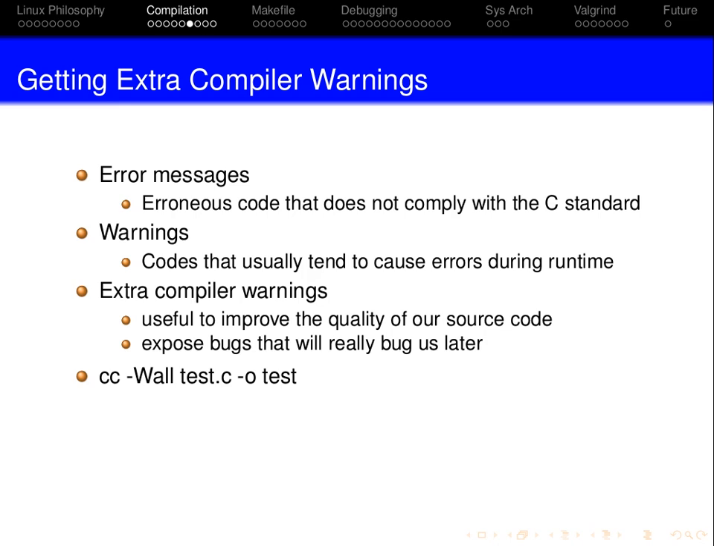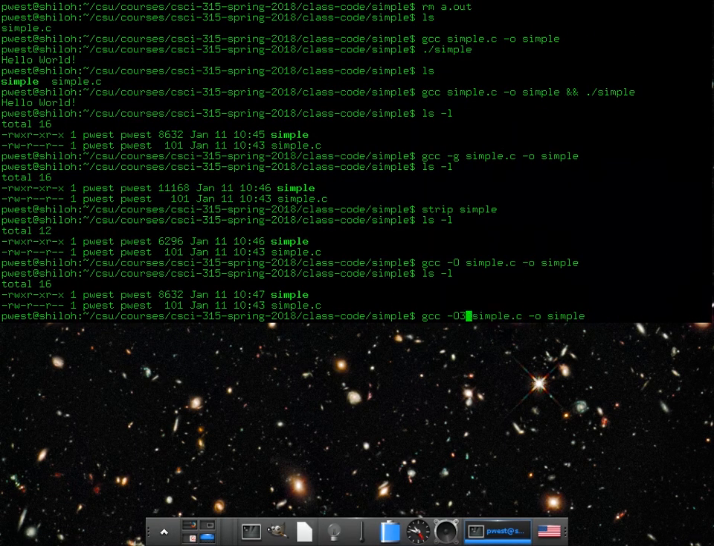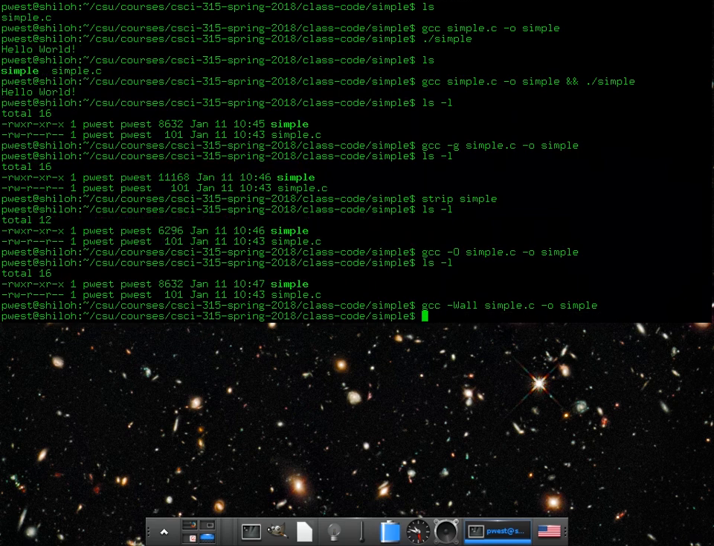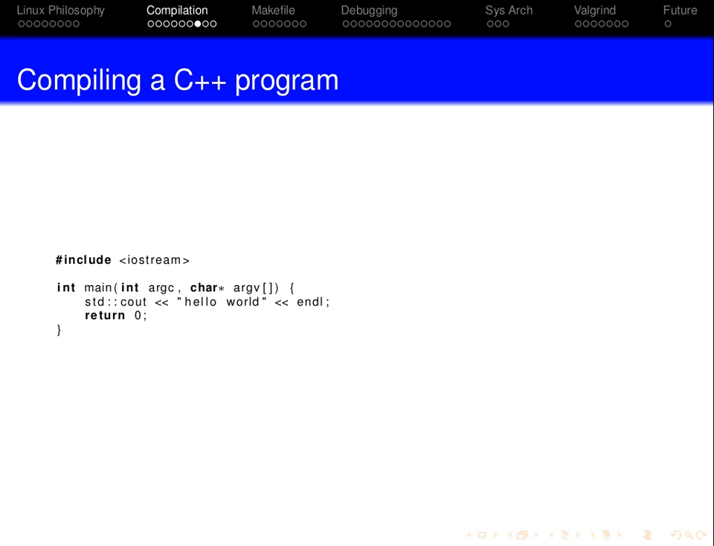All right, getting compiler warnings. This is very, very useful. You do -Wall. It's really warn all. That's great. I highly recommend you do this, not just now, because if you're getting a poor grade from the autograder, -Wall is basically asking the compiler, hey, can you see anything that might be a little iffy? And the compiler may be able to help you out here. Maybe. Probably not. It depends on your error. If it's a memory error, it's actually not that bad. I still have some that I never forget. So don't forget -Wall. Okay, I did a C program. Let's do a CPP program.